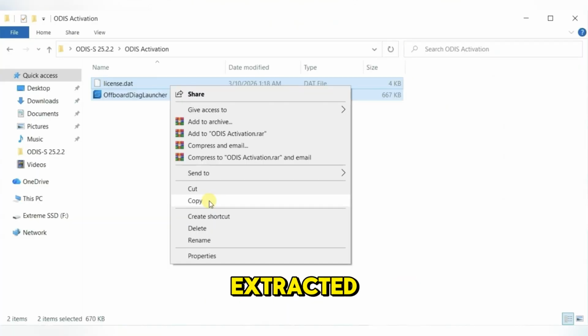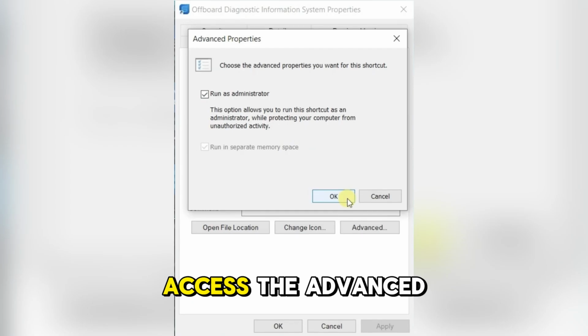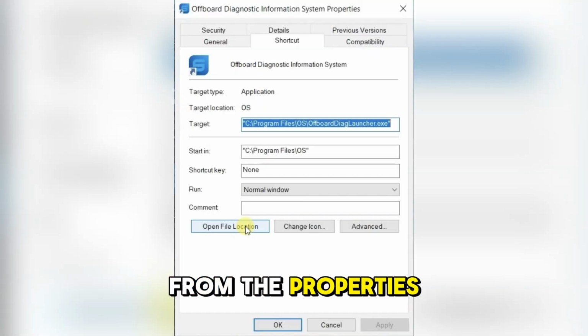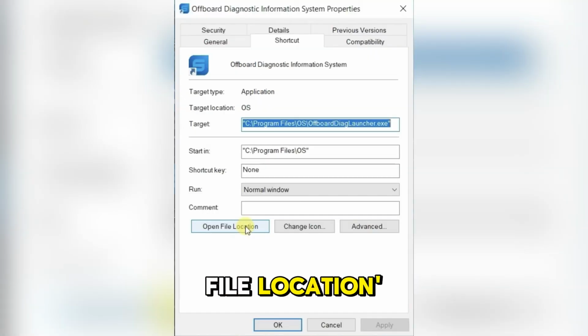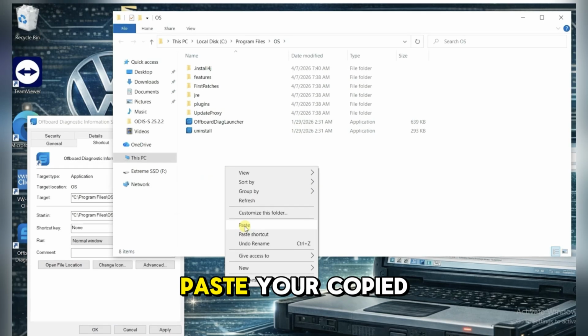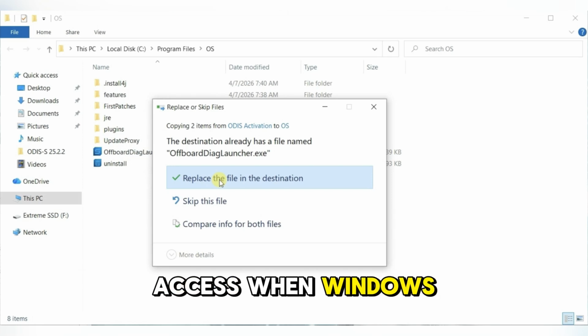Next, open the extracted ODIS activation folder. Select and copy both the license data file and the application launcher. Before pasting these files, right-click your desktop ODIS shortcut and select Properties. Access the advanced settings and check Run as Administrator. From the Properties window, click Open File Location to quickly jump to the C: Program Files ODIS installation directory. Paste your copied files here, granting full administrator access when Windows prompts you.